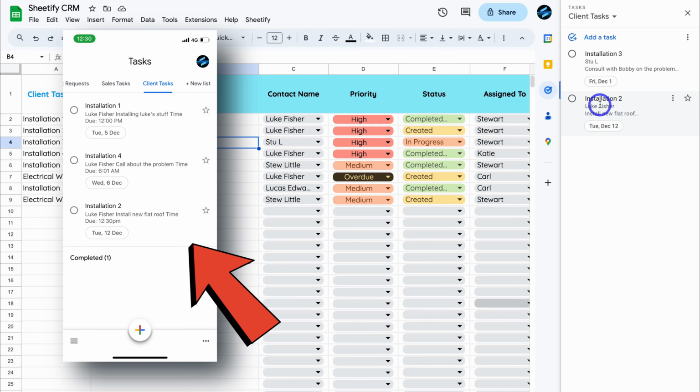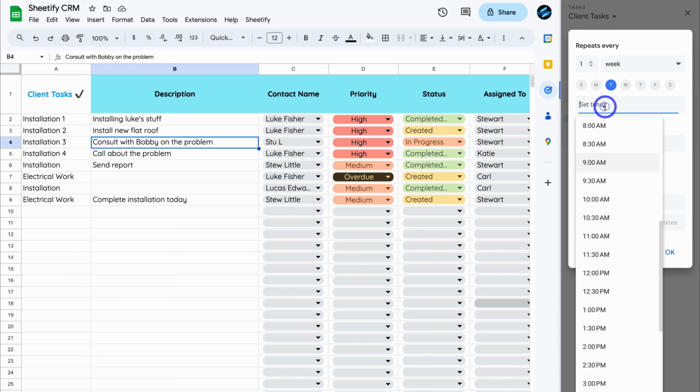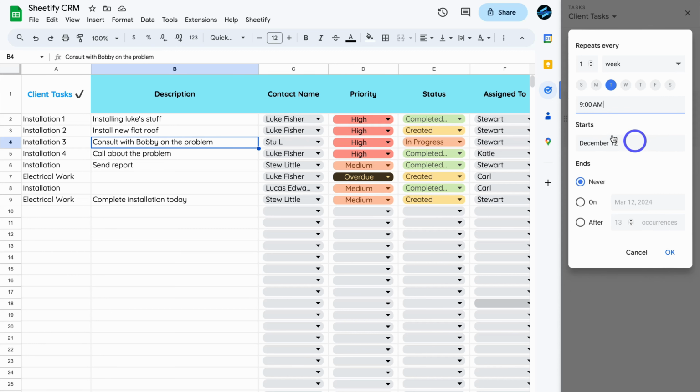Now the great thing about this integration is you can click on the task, you can change the name, the detail of that task, as well as add a description. You can also change the date and time if you like, and you can also set to repeat. If I click on repeat, if you have a reoccurring task, it could be a sales task or a client task, you can simply add the details regarding that task repetition. For example, repeats every, I can change this to week. Every Tuesday, I can set a time. Let's go 9 a.m, starts on December, and then I can add the end date or these details down here. Okay, so I'm going to cancel this.